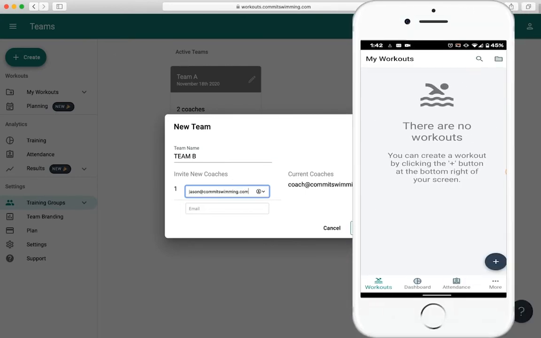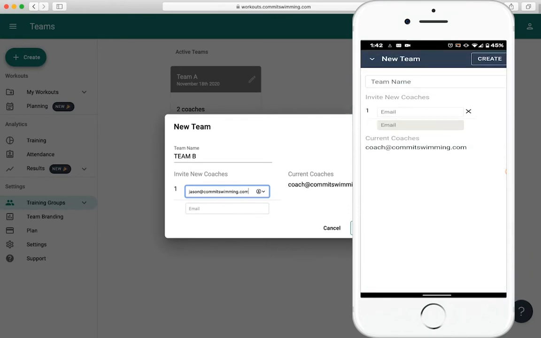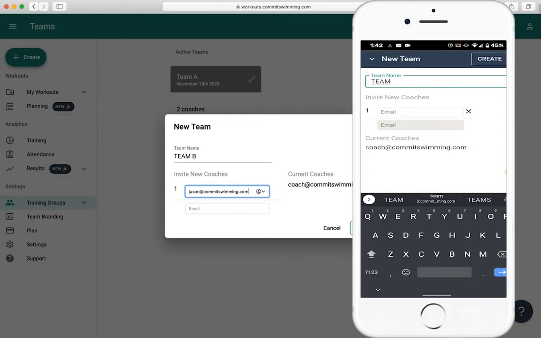On the mobile app, you'll navigate to More and click New Team to follow the same steps. Just a quick note, if you're planning on inviting coaches to a team, be sure you have a subscription that allows for multiple coaches, or that the coach you're inviting has their own subscription.